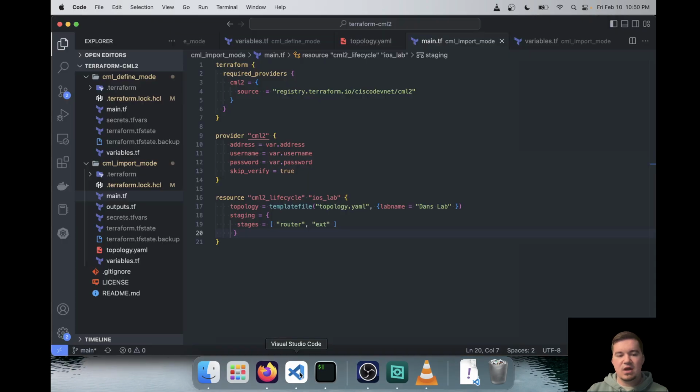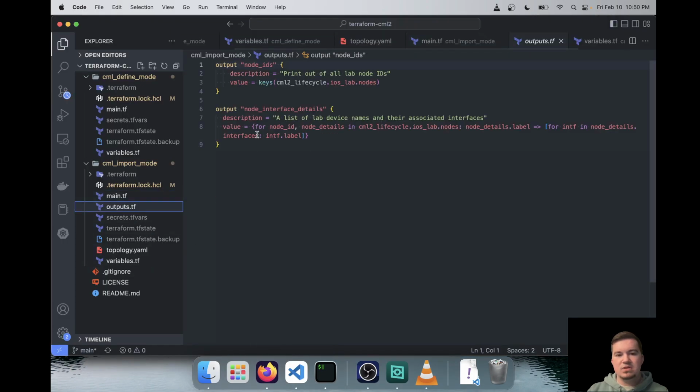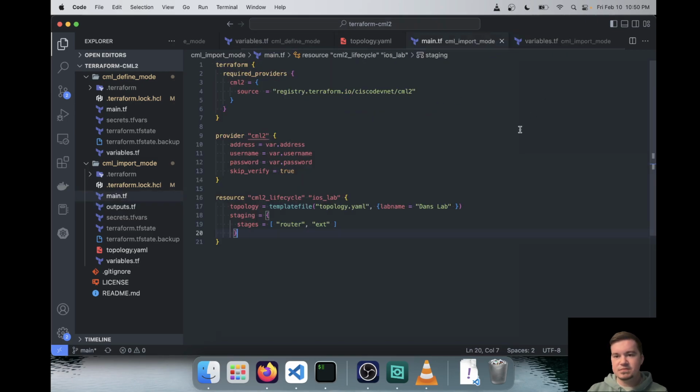If you're interested, they are in this outputs.tf file, and you can see it's a bunch of looping and other probably more advanced topics if you're new to Terraform. But it would be interesting if you want to check it out.